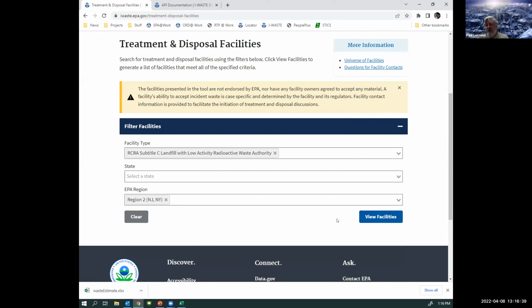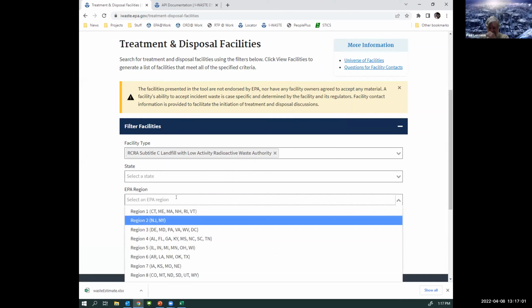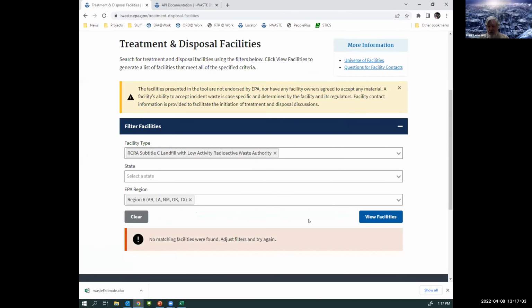EPA's regional offices, there's 10 of them covering the continental United States, Alaska, Hawaii, and the Caribbean. These correspond to FEMA's 10 regions as well. So EPA Region 2 is the same as FEMA's Region 2 as far as their coverage. So no matching facilities. So let's see if we look at Region 6, there's probably some.